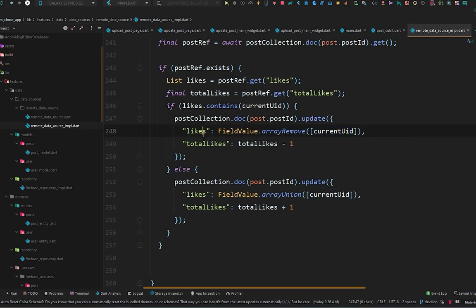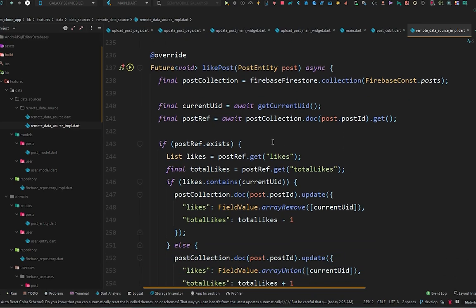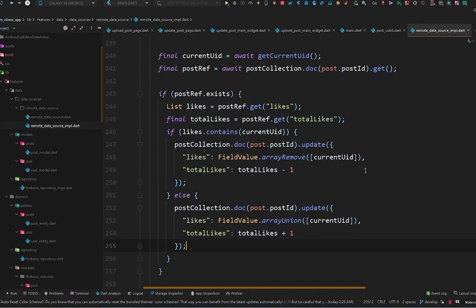Then update this post by updating only the likes array or list by removing the current user UID from it, and also decrement total likes by 1. If it contains the current UID, remove it and decrement the total likes by 1. And in the else condition, we are simply doing its opposite. Like if it does not exist, simply update it by adding a single value by calling array union and add the current user UID in the like list and increment the total likes by 1. And that's it. That's what this like post feature of the app does.